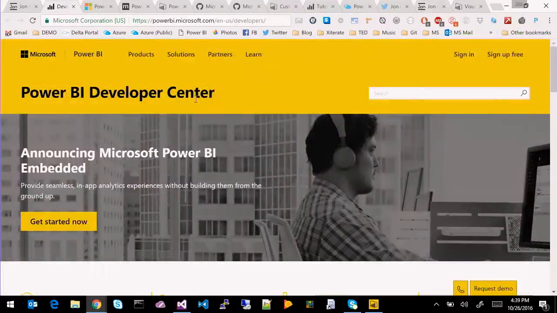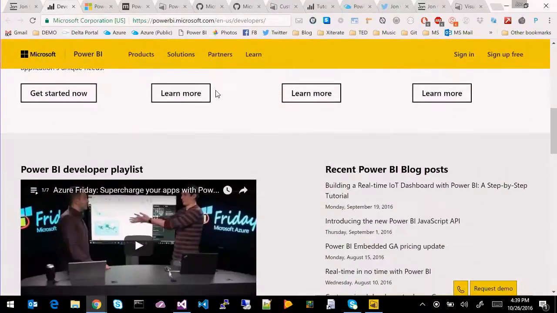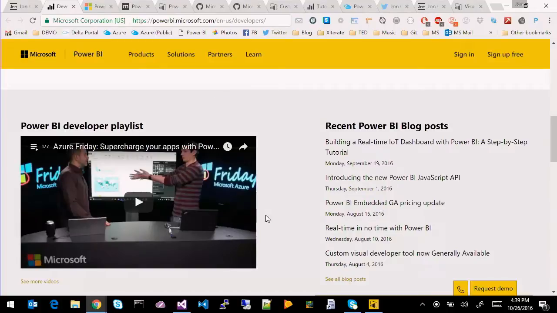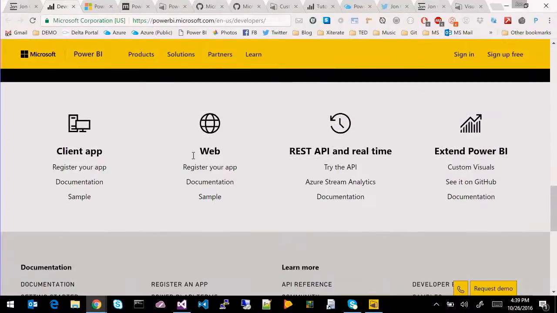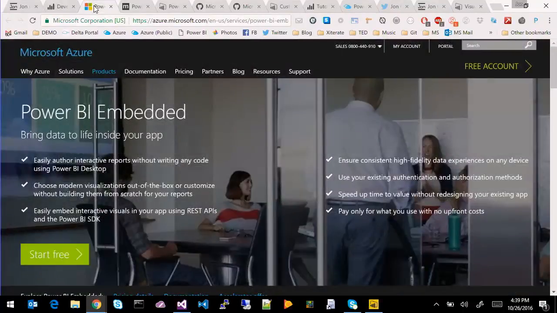So Power BI for developers is a site that is a good way. Josh Kaplan was the PM on Power BI Embedded when I was on Power BI Embedded. Great guy, has some good overview videos on how to do Power BI Embedded, so check that out if you can. And all the resources for developers there, like how to do content packs, how to create a client app or a web app, or something on top of the REST API, and then extend through custom visuals. So all the stuff you need is dev.powerbi.com if you want to extend Power BI.